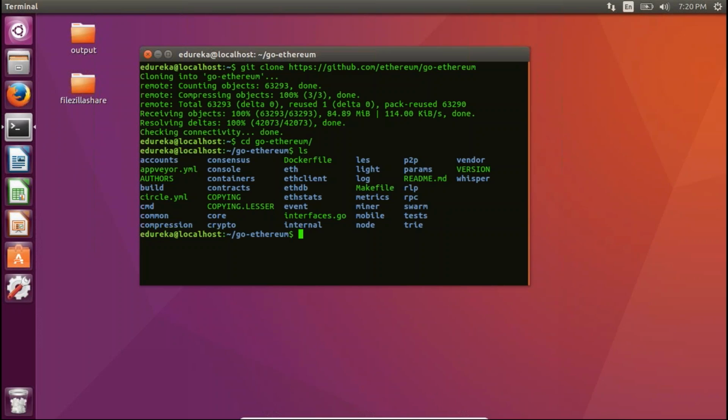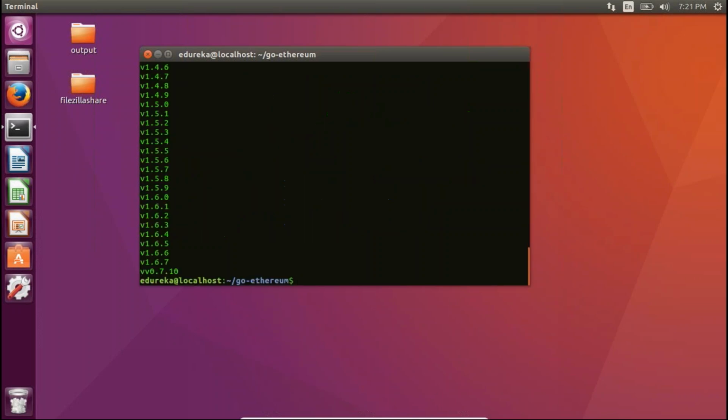For that, you can check the commit issues. So this will give you an idea as to the different versions of Go Ethereum that are present. So you can use the command git tag and you can see the different versions of Go Ethereum. Since 1.6.7 seems to be the latest version, we'll use that as part of our practical.